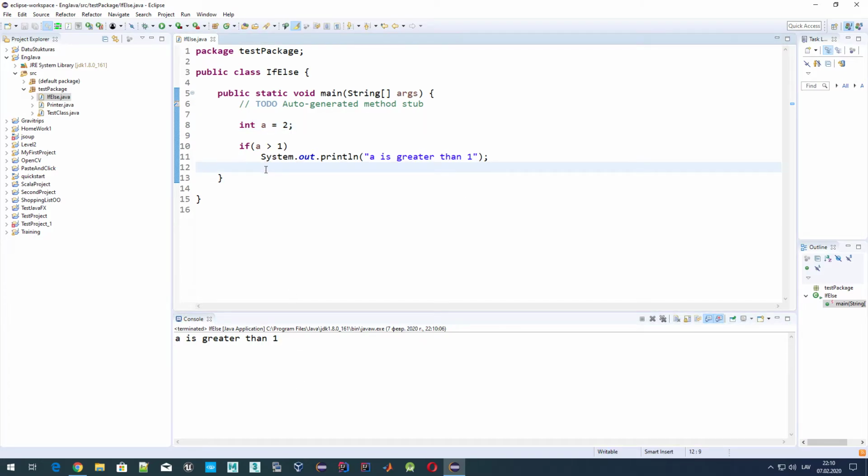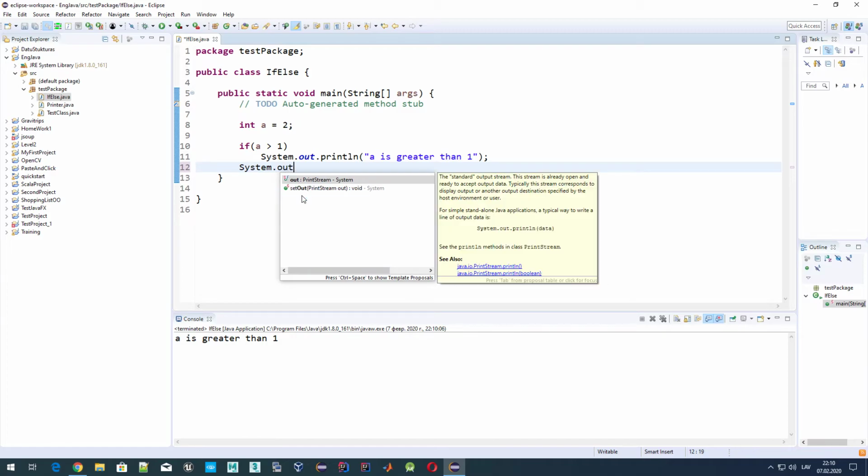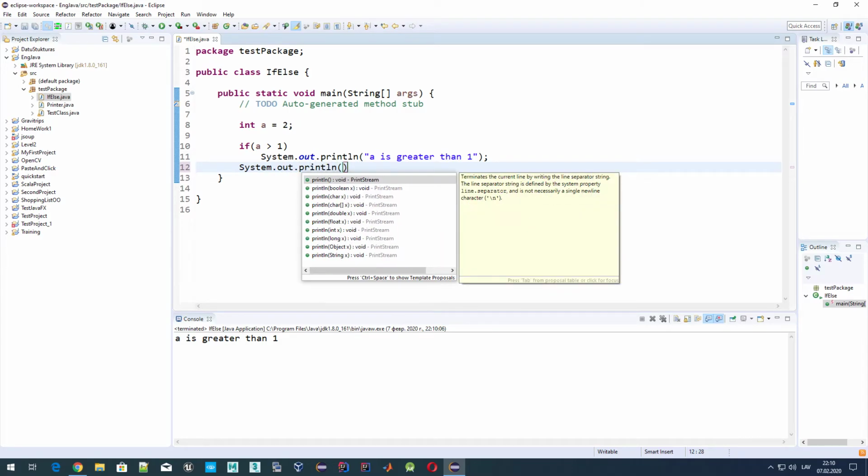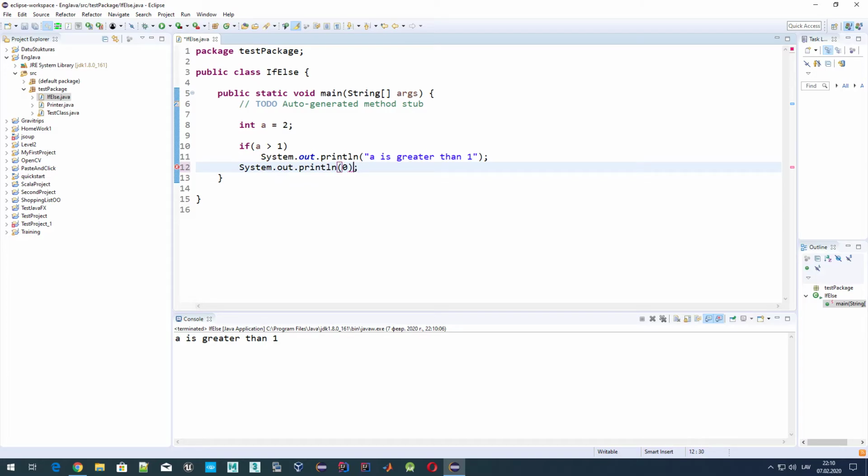Still, I would highly recommend using brackets because if we don't use brackets, the compiler thinks that only one line of code, which is after if, is related to this if. All other code it considers not to be related to if, but to be independent code. For example, let's add another line of code we would like to execute.